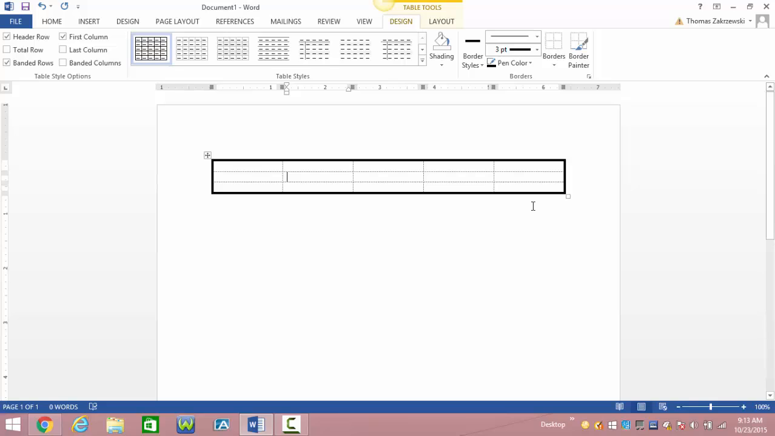Now, some other things about tables that you want to be aware of. It works similar, as I said, to Excel. And Excel recognizes columns with letters and rows with numbers. So right now, this would be considered column A. This is column B. This is column C. This would be row 1, row 2, and row 3.